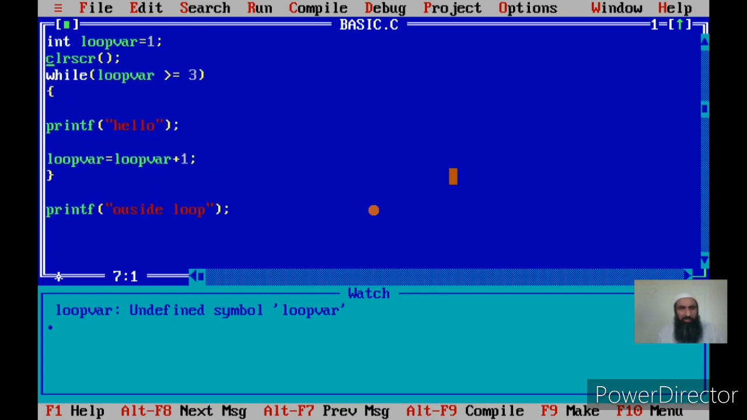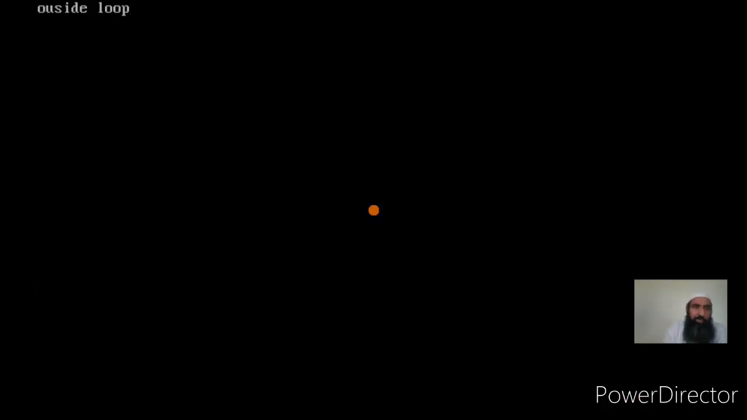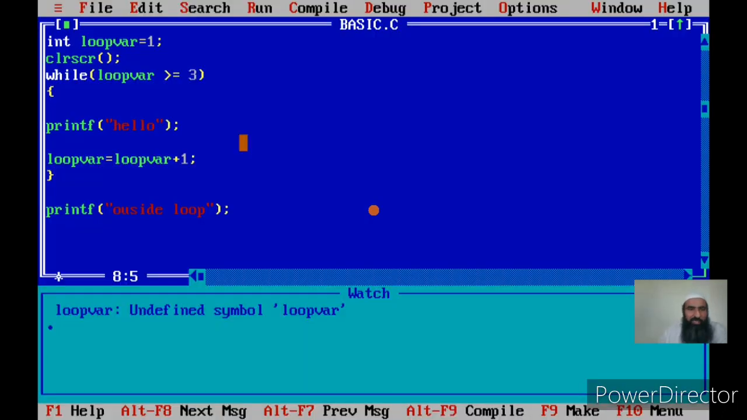This way you understood that if the loop condition is false at the very first step, the loop won't be executed. That is, this statement or any statement within the two curly braces will not be executed. What is the proof for that? Alt F5. You see the outside loop message came, but the hello did not come. Why? Because the condition was false. Let me try to see how to make this condition true.